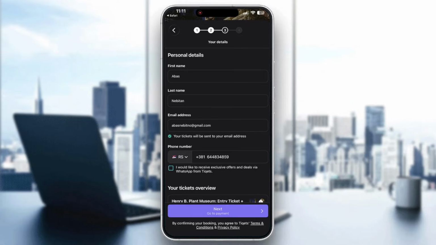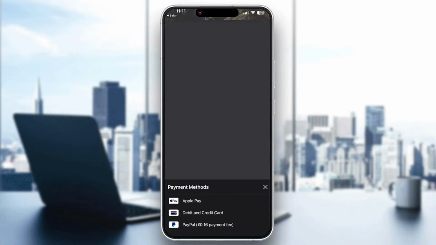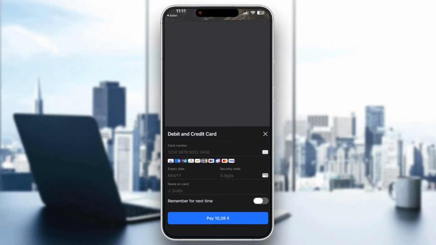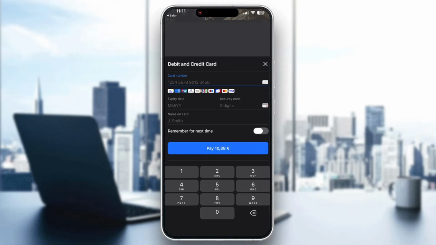Once you click next to go to the payment page, it's going to open up the new menu from where you can take a look at all the payment methods that are available. You're going to have Apple Pay, debit and credit card, or PayPal, so choose whichever one you prefer the most. Let's say debit and credit card, and it's going to enable us to fill out our necessary info. From here you can fill out all your info, and once you've done so, you can click the pay button.